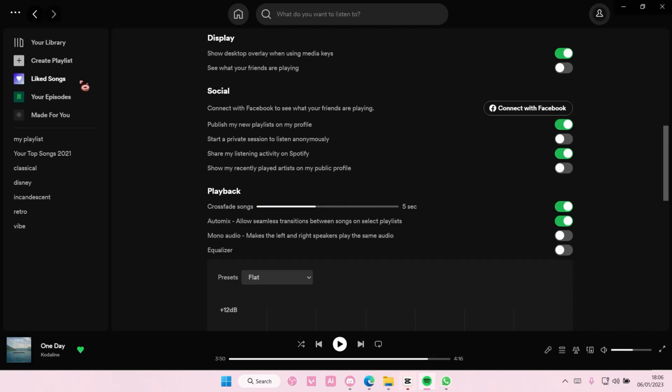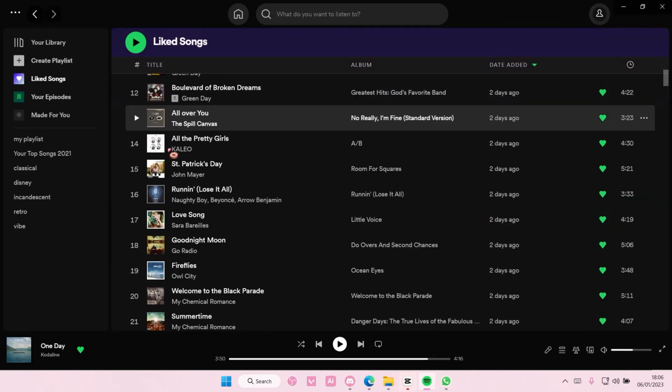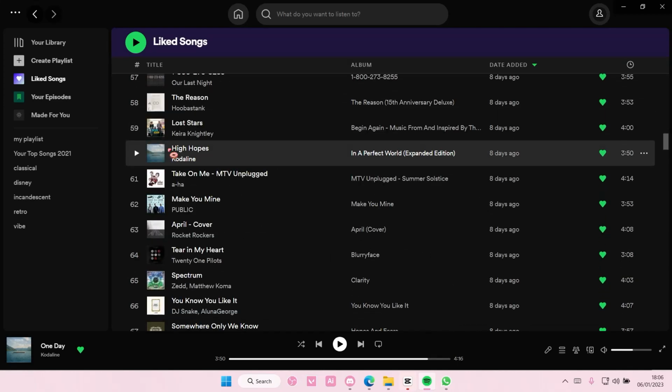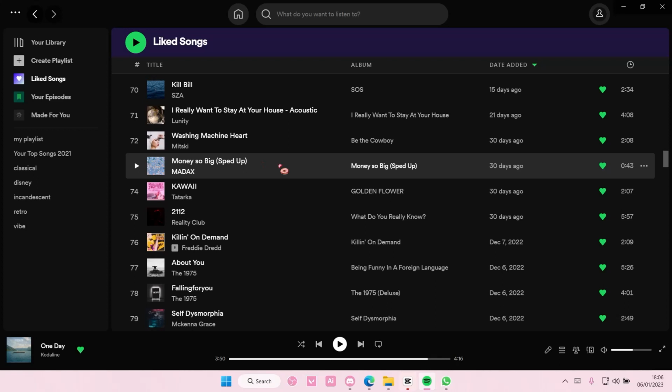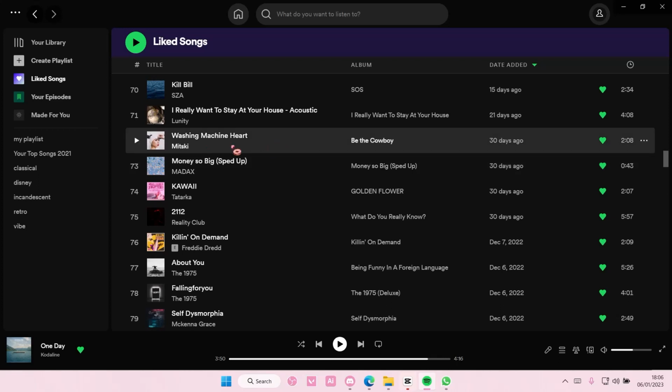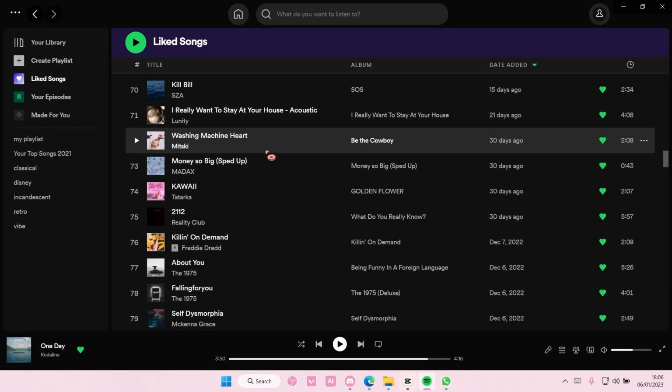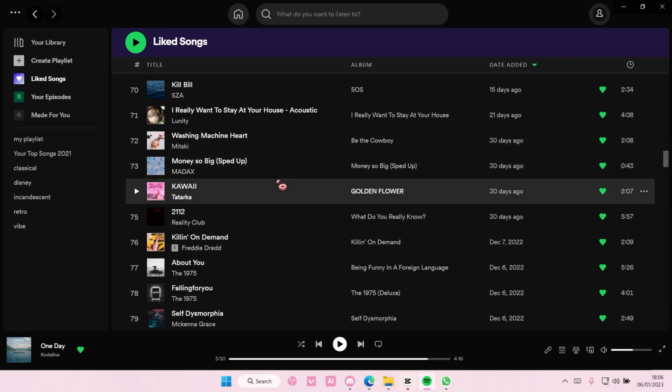And my favorite songs to crossfade is, where is it? Somewhere down here, is Washing Machine Heart to Money So Big to Quiet. These are my top 3 songs to crossfade, so make sure it's in this order. It's like 1, 2, 3. So that is basically how you can crossfade songs on Spotify.